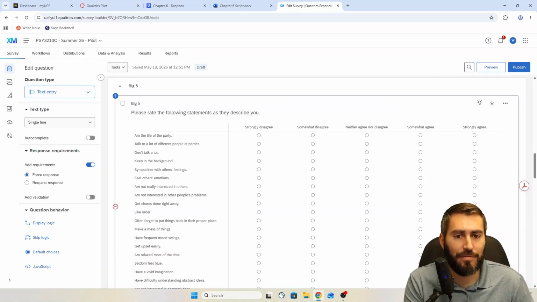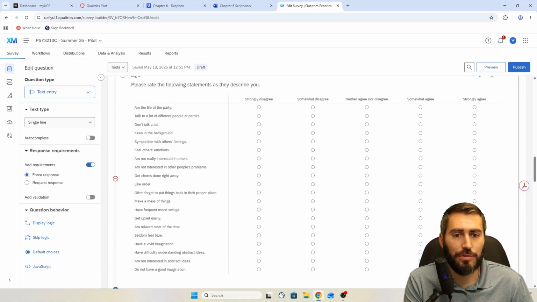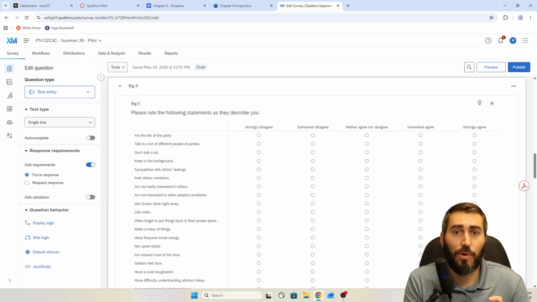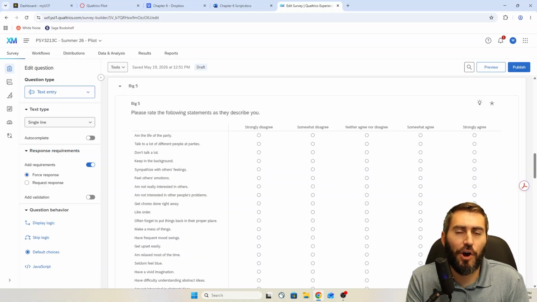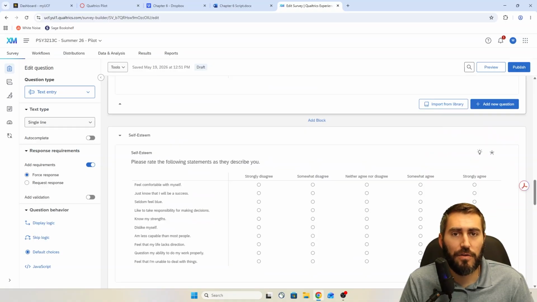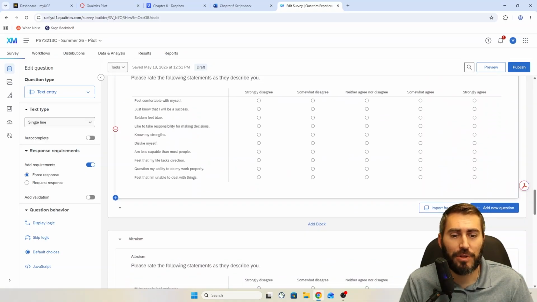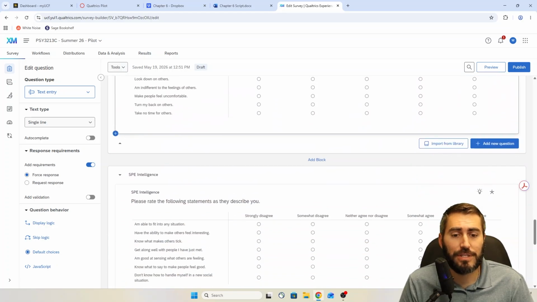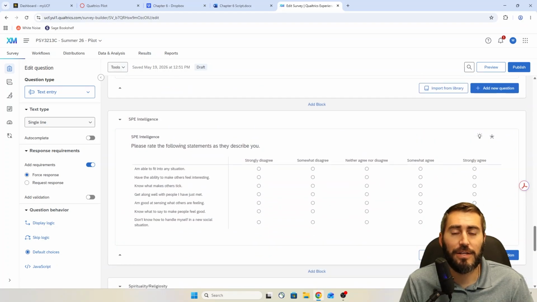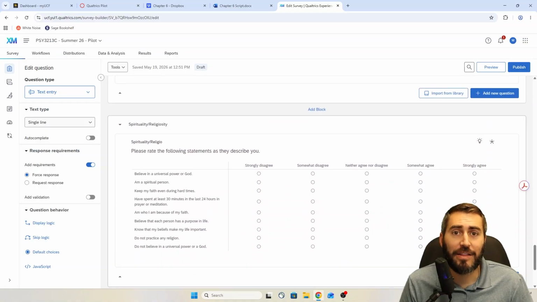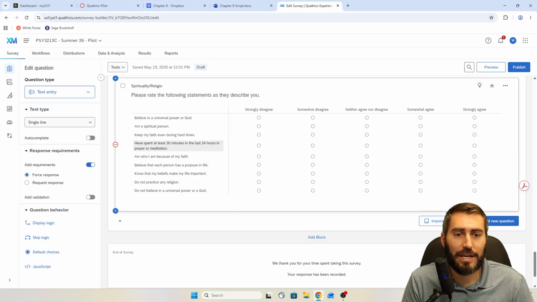So you can see we have the Big 5, which includes the 5 different qualities of extroversion, openness to experience, neuroticism, intellect, and agreeableness. Then we have self-esteem down below. We have our measure of altruism, our measure of, I think it's social, personal, and emotional intelligence. And then finally, we have our spirituality and religiosity scale. So each of these, again, is going to be in the survey.